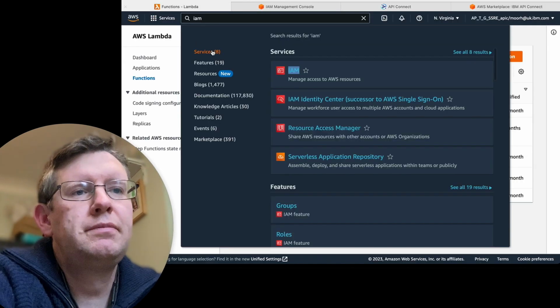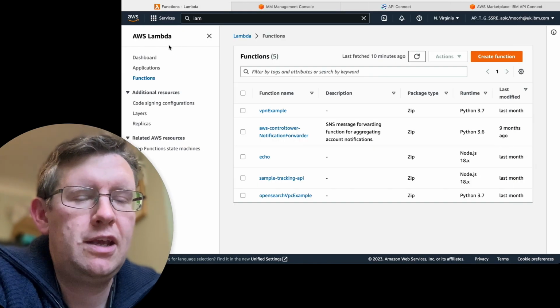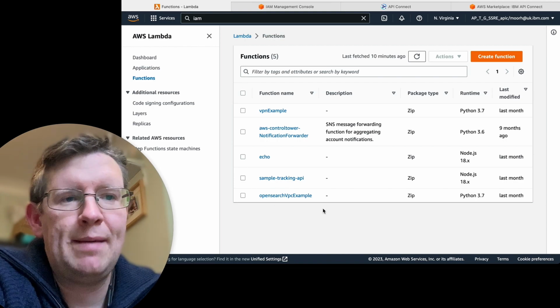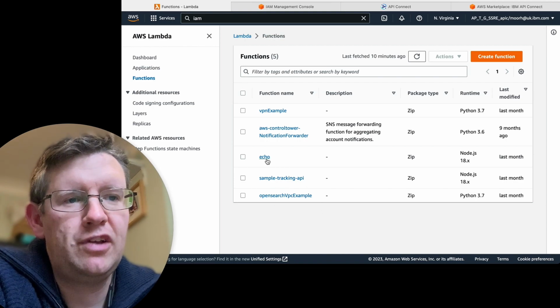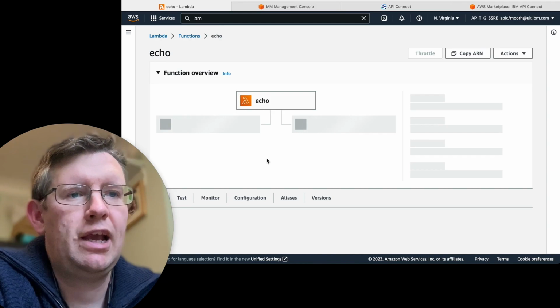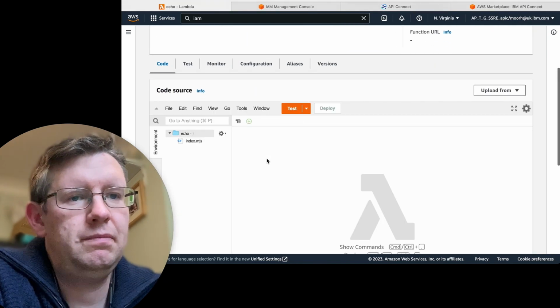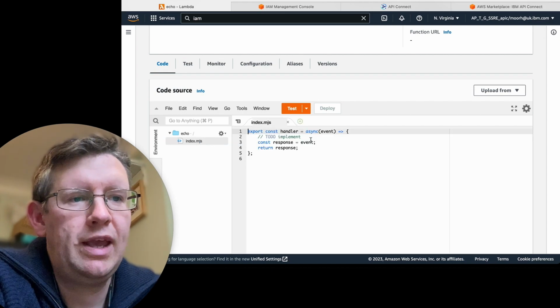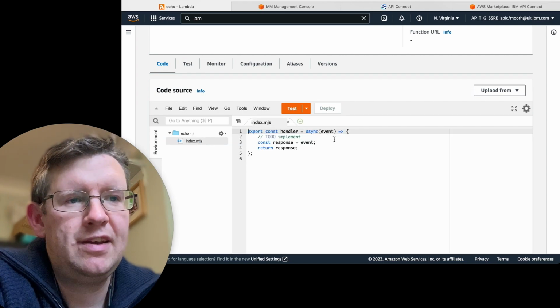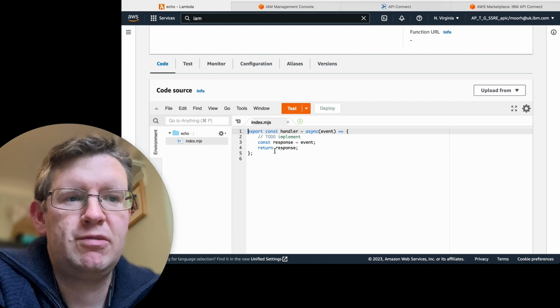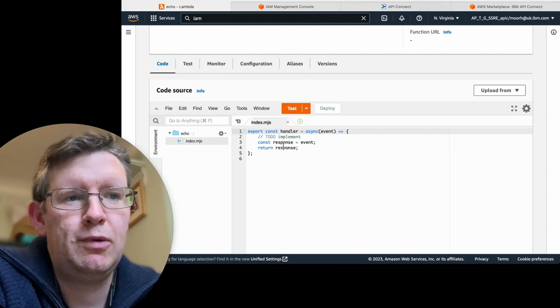Over in the customer account, we've got a set of Lambda functions that we've created. What I'm going to start with is a simple echo function. If we have a look at the code I've got here, it just takes in the event details and then outputs it as the response. So you basically return what you put in.